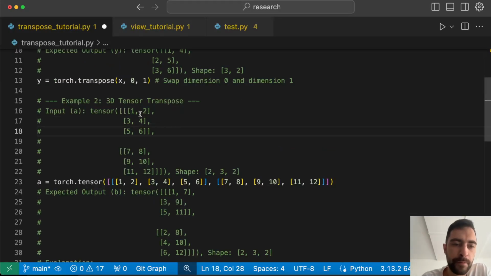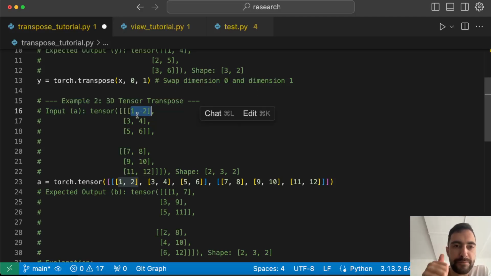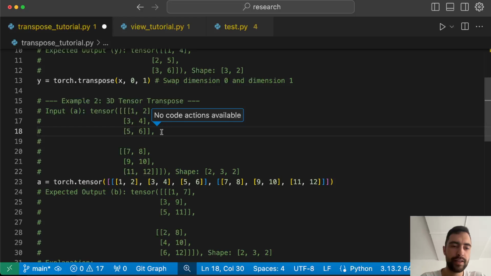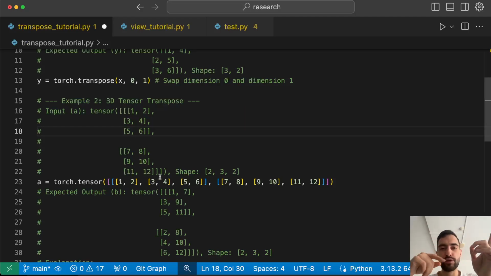More intuitively, instead of this 1 and 2 being in the third dimension, they're now going to be in the first dimension. So they're going to go 1 and 2. Instead of the third, they go to first. Here as well, 3 and 4 go from the third dimension to the first dimension. So 3 and 4. And so for every other one. And the same happens when we are putting elements from the first dimension, 1, 2, 3, 4, 5, 6, 7, 8, 9, 10, 11, 12. Now we are putting them into the third dimension.